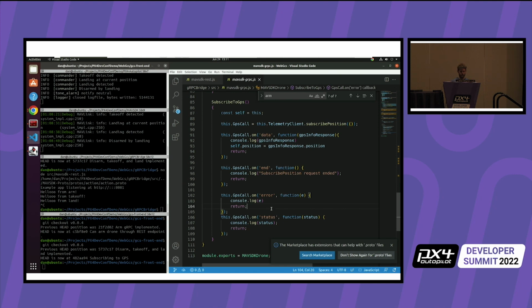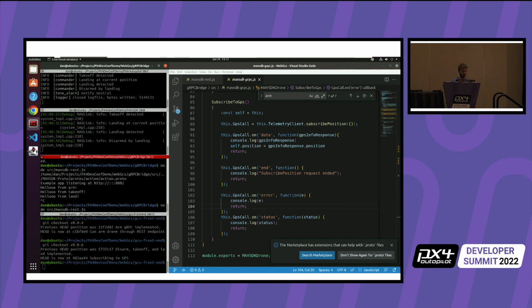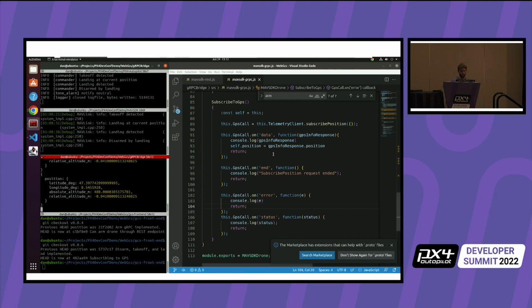So just to verify that that's working, again, I just love testing at every stage because then you can tell when you broke something. There's that console.log printing out our response. So at this point, we are pulling information from the GPS into the bridge.